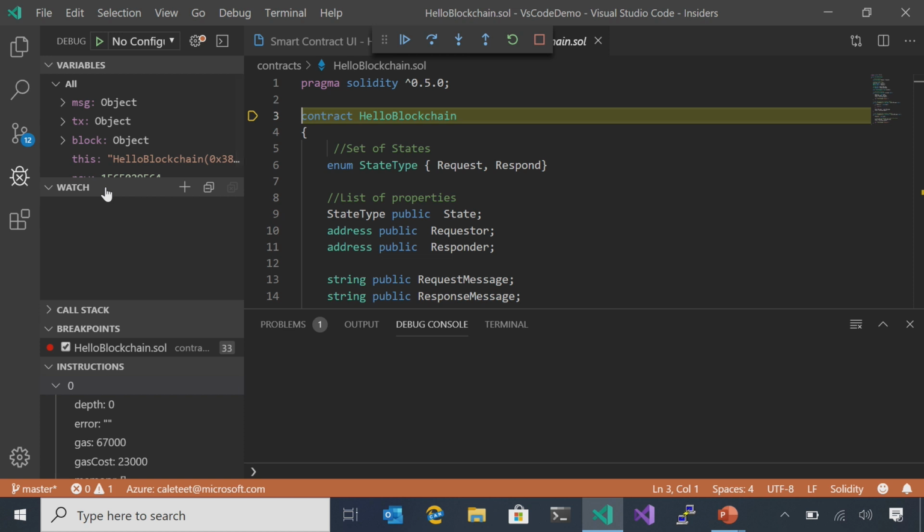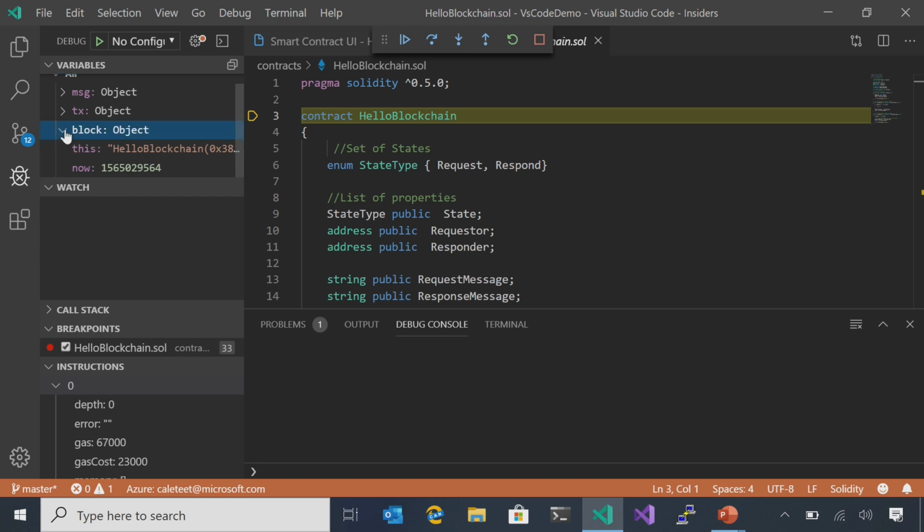But over here on the side, it's pretty cool. We have our traditional watch window over here with all of our different variables. So it even has stuff about the block and the transaction in here. You can see Coinbase, you can see the difficulty, gas limits, all the different things that go along with these transactions that we're doing on the blockchain. You can see basically our breakpoints, if we have any breakpoints set.